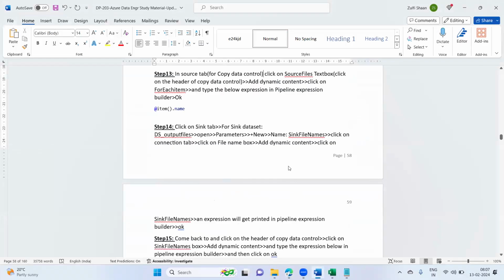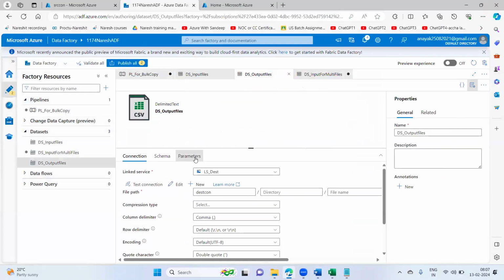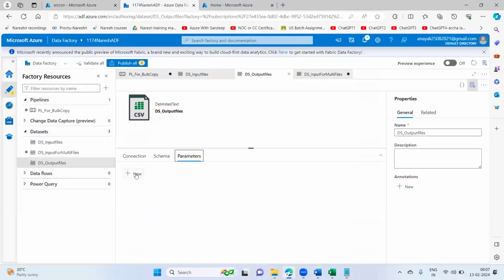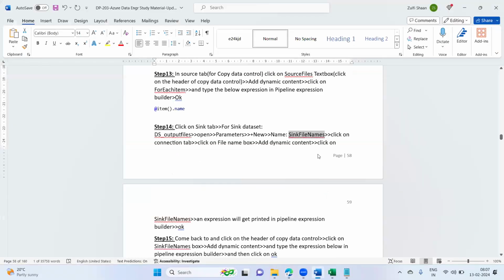Open parameters. Click on open, go to parameters, plus new, and give this a name. Why am I doing this, guys? Why am I taking the parameters here? Because dynamically, whatever files are there in my source system, in my destination also the file should get loaded with the same name. That's why I'm setting up these parameters, and dynamically I'm giving the names to the files as they are in the source.